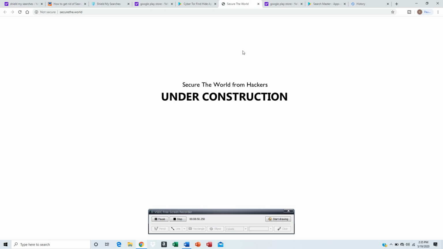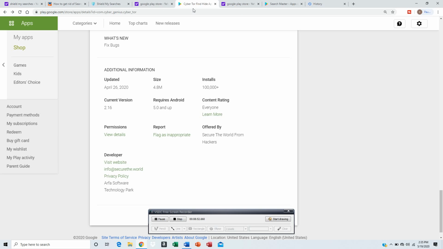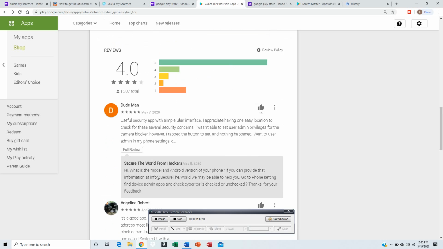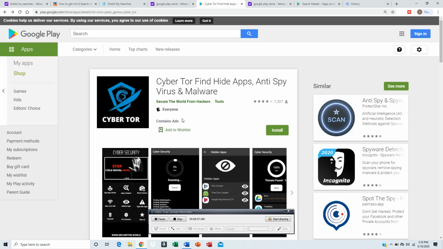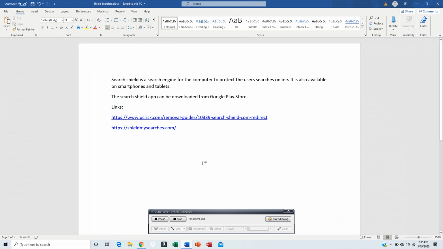You can visit their website. Let's see what they have. It says "Secure the world from hackers, under construction." The website's under maintenance right now, so we can't view much. These apps are good for cybersecurity experts to put on their phone to protect their privacy and information. Also good for everyday consumers that want to protect their privacy while in the online world.